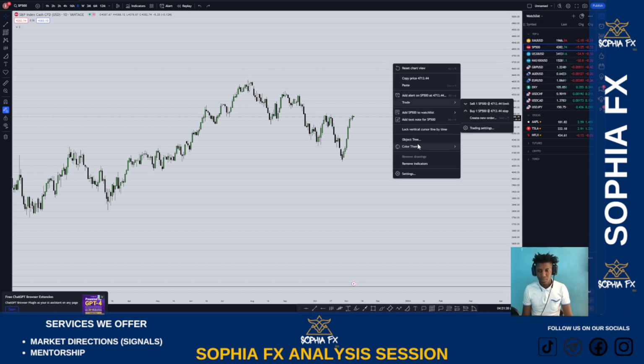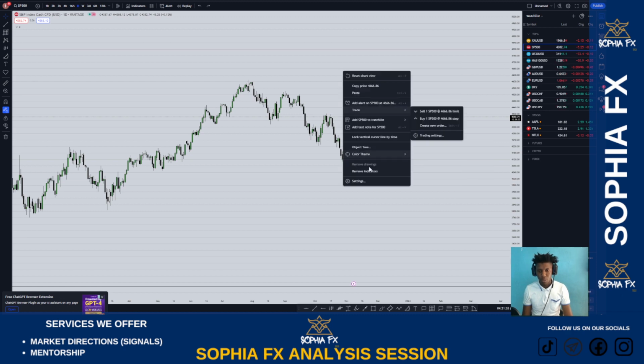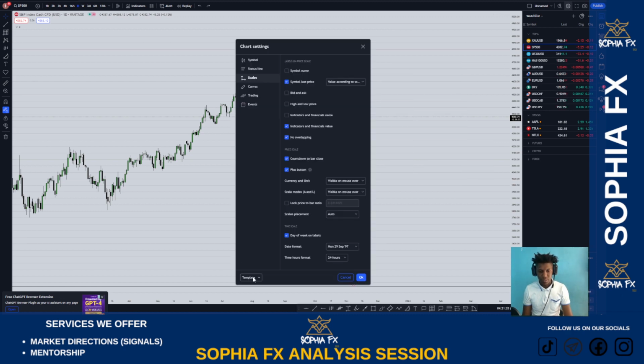But the last part that I forgot to tell you was that if you want your system to be saved, what you can do is come here to settings, template, and you can save as. So let's say I want to save this as SMH. All right, and it's saved.